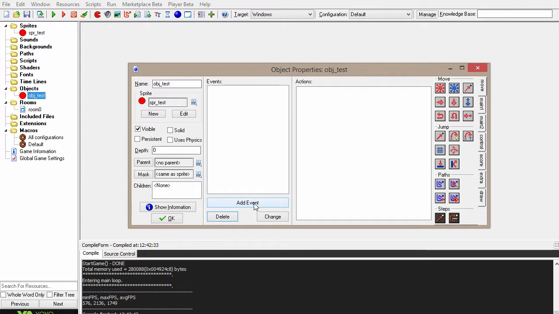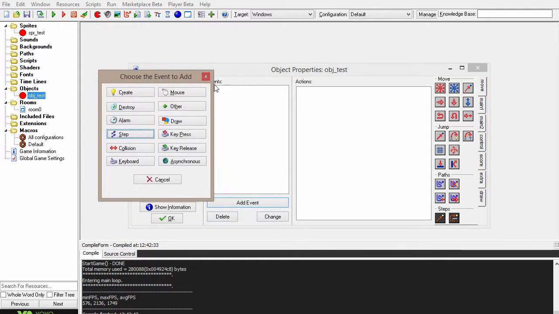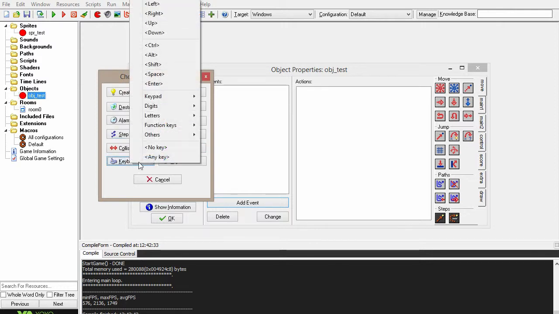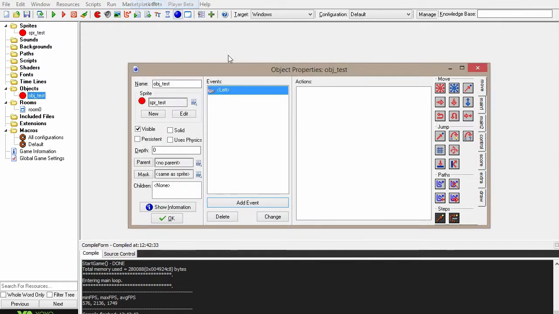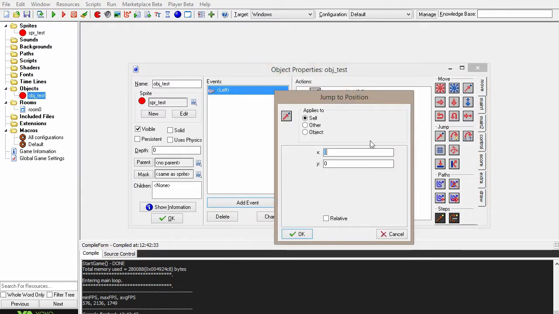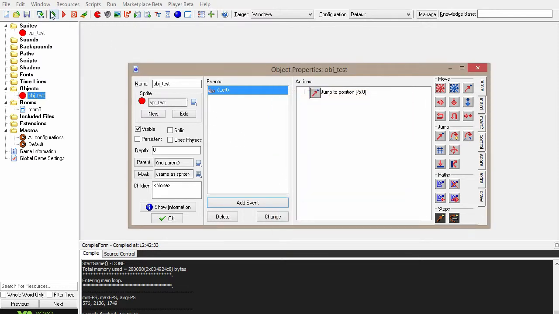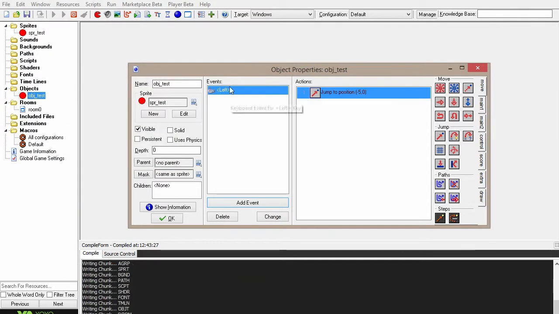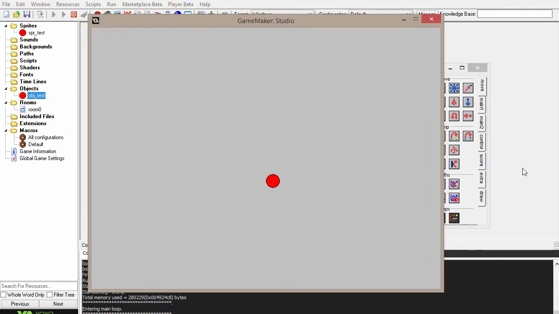For now, I will explain one more thing, and that's how to do user input. Most basic way is the keyboard. What you want to do with the keyboard is, let's say, whenever we press left, we want to jump to the left. So let's put this to relative, and let's put this to -5. So now when we run the game, you can see that whenever I press left, the ball jumps to the left a little bit every step.